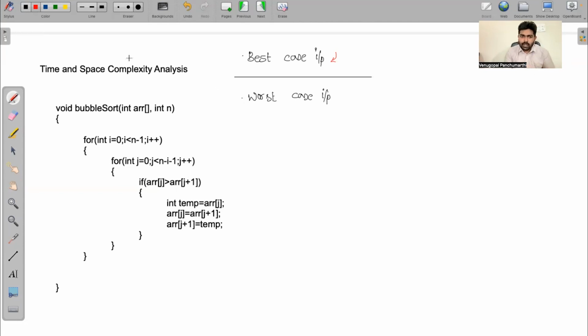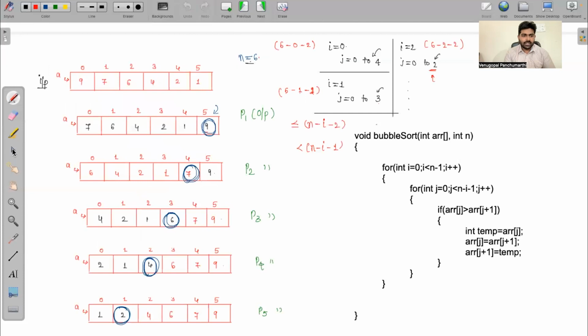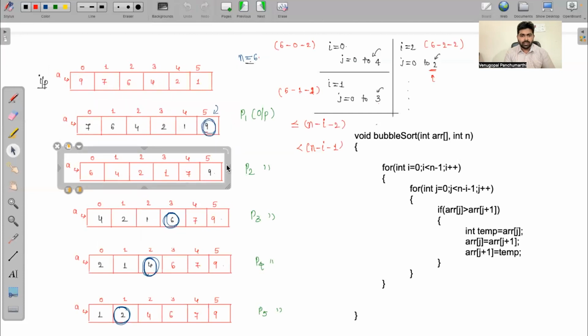Here our problem is to sort the elements in increasing order. Now if you pass all elements already in increasing order, is sorting required there? No. So let me take two types of input, friends. One is the best case input, and the second is the worst case input.